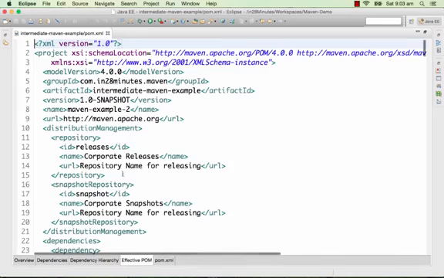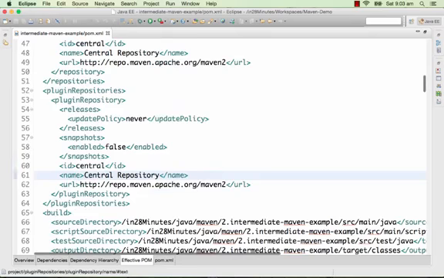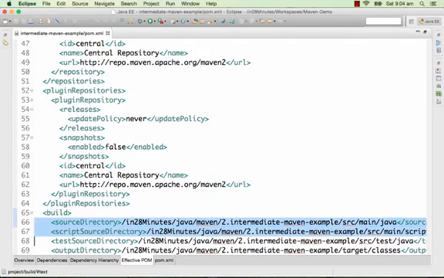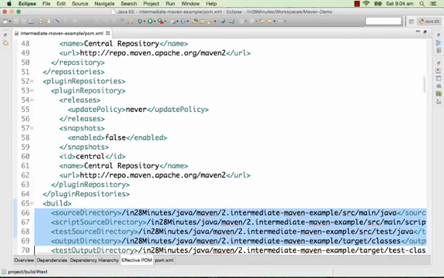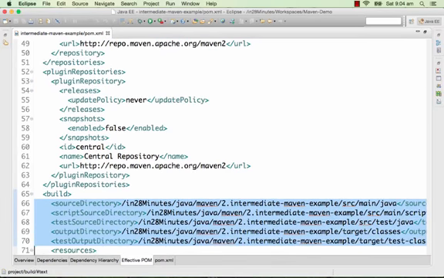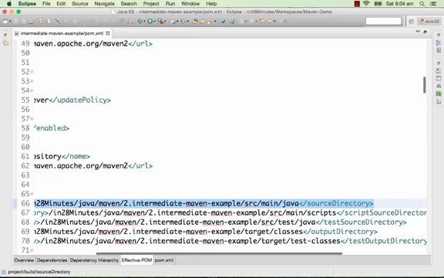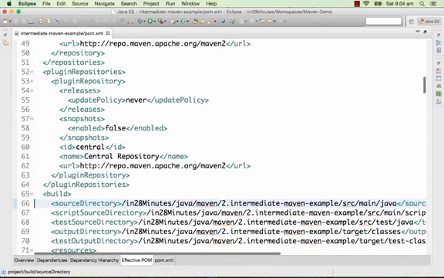But when I look at the effective POM and go to the build section, you see that there is a source directory, a script source directory, a test source directory, an output directory, a test output directory. These are all coming from the super POM. If I don't define anything for source directory in my POM, then I would get the value from the super POM.